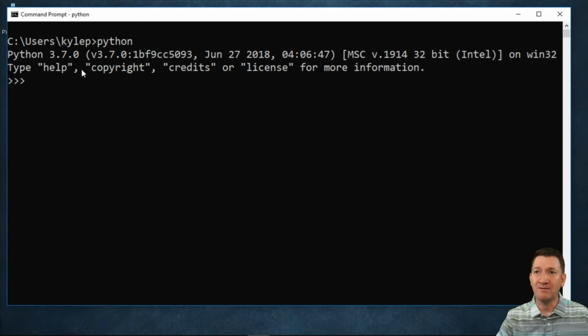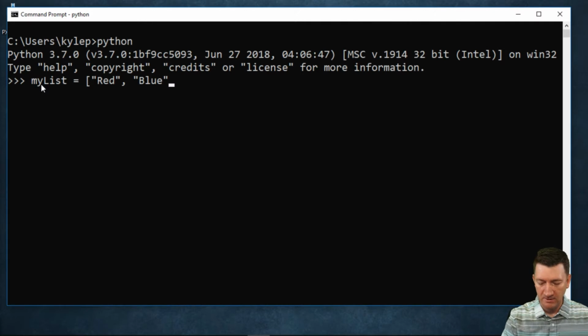So back inside of Python, I'm back inside of my command prompt with the Python prompt here. I'm going to go ahead and create one of each, one list type and one tuple type. So this is going to be my list, and I'm going to make it equal to some colors: red, blue, and green. Now right there, that's a list. How do we know it's a list? We got the square brackets around it. I'm going to hit my enter key. There's my list.